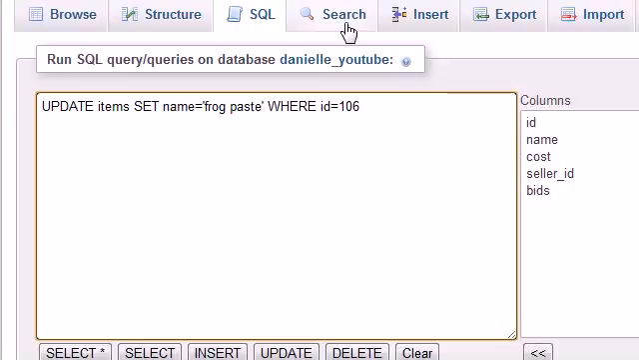Now, whenever you want to edit more than one column, again, this is pretty self-explanatory, you just separate it with a comma. Now you go ahead and write the other name of the column, for example, the bids, and you can edit these too. So again, just like before, separate your columns with a comma and just write the new value of each.